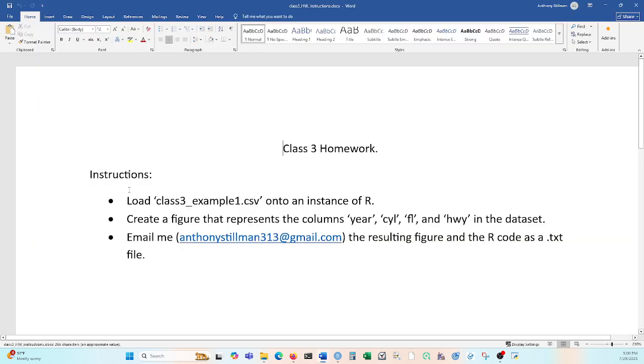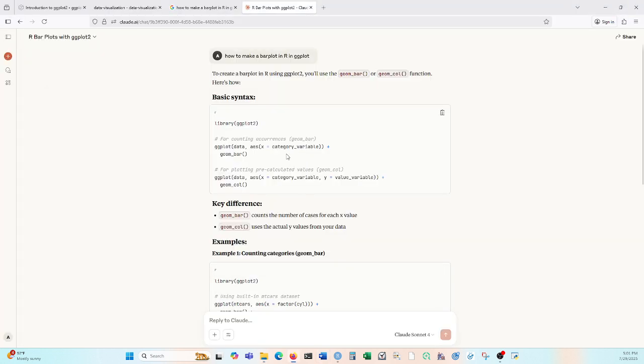So the homework is to load class example one onto an instance of R and create a figure that represents the columns year, fl, fly, and highway in the data set, and then email me the results. And if you want to go beyond, after writing your own program, try to use an AI system to make the same program and see how what it gives you is different from what you actually made, and see if it's actually better than what you made, because you could use it as a learning opportunity or to better understand how these AIs actually work.